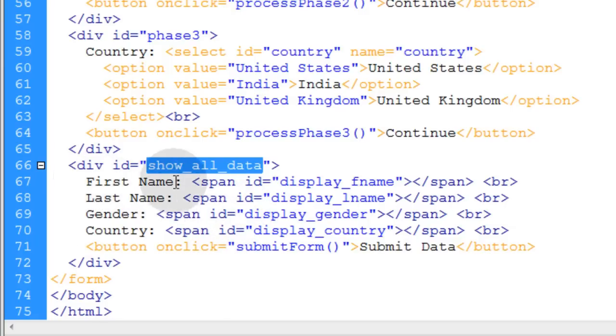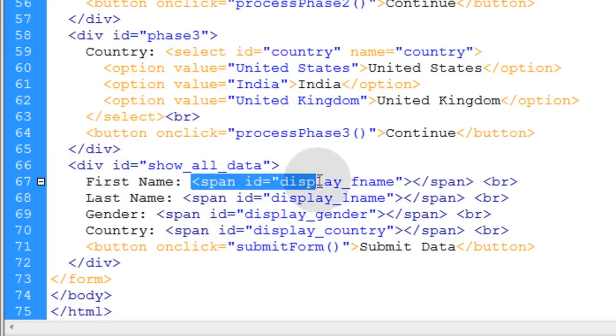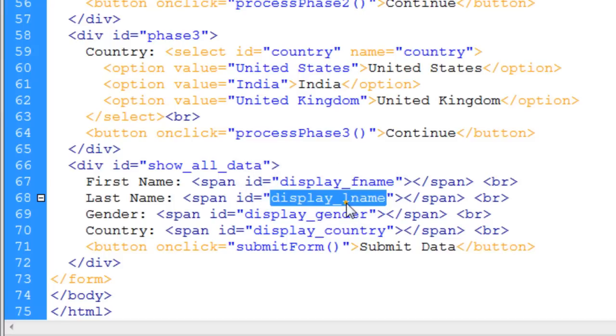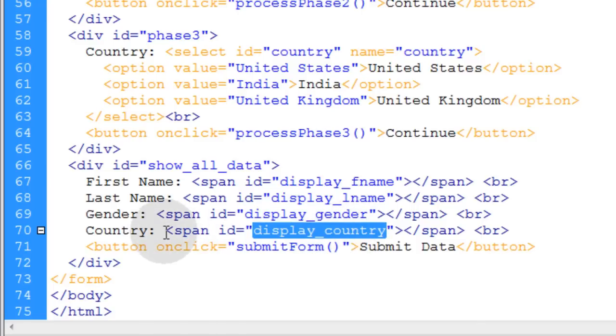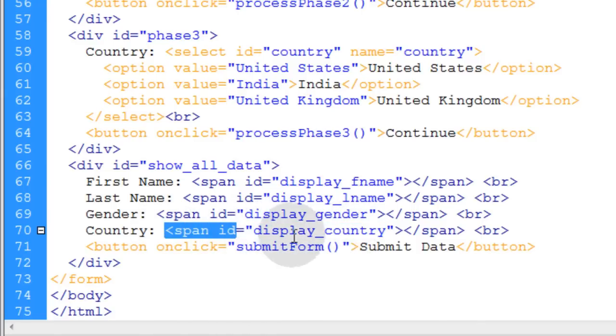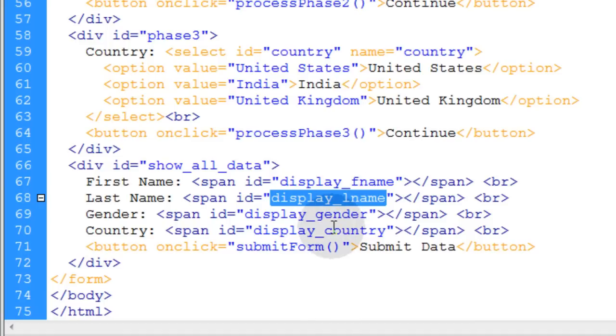And what I'm going to do is show in these span elements, they each have an ID. This one has an ID of display F name for displaying the first name. This displays the last name, this displays the gender, and this displays the country. And they're just inline span elements. Now I can target those IDs with JavaScript and populate them with any text that I want, any data that I want.